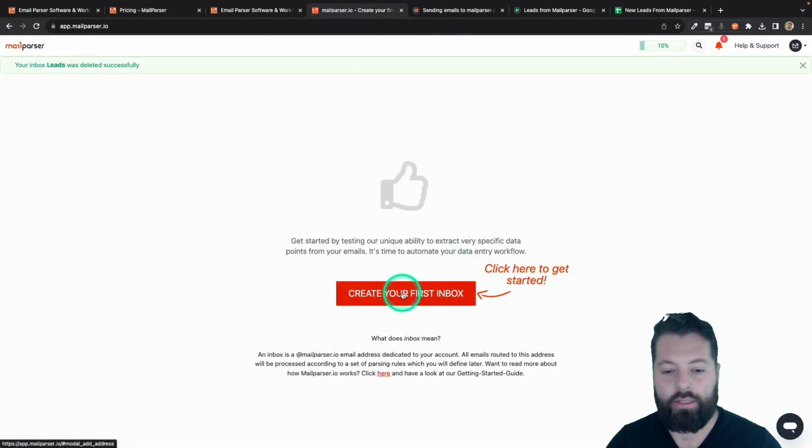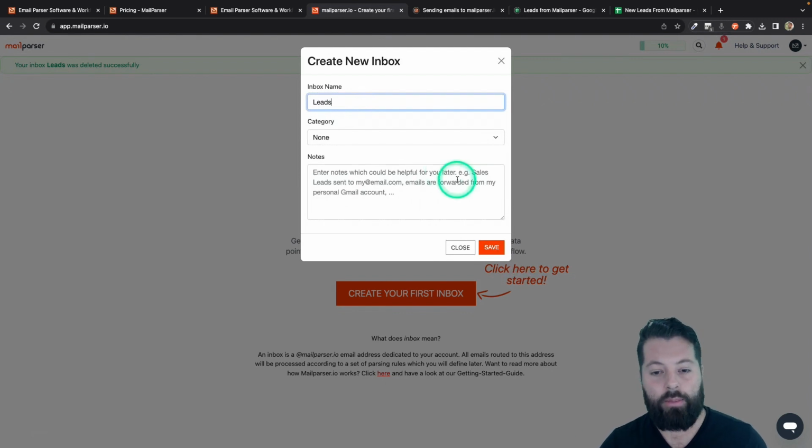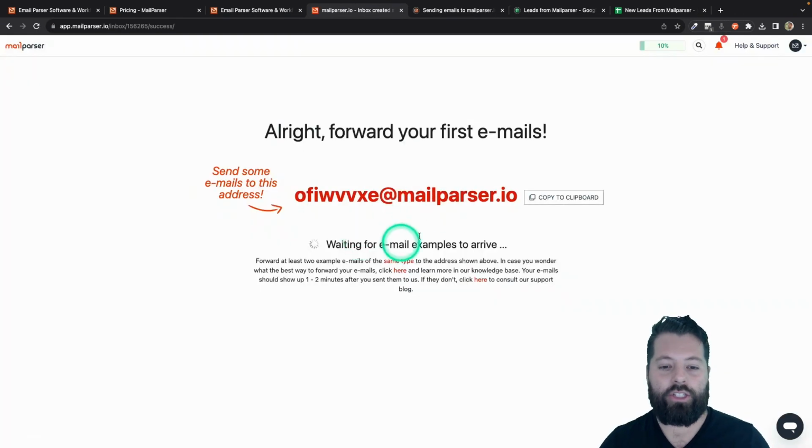Create your first inbox. So you're going to hit this button, go ahead and name the inbox, and you can name it something as normal as leads. You can name it after the service where the leads are coming from, whatever is going to be most helpful for you. Hit save, and there we go. It's created your email address for your inbox.